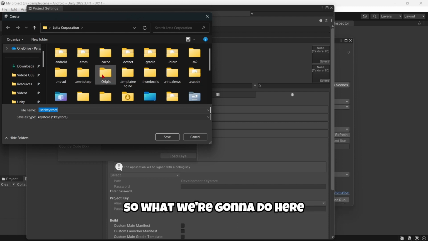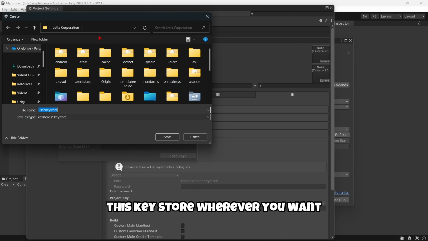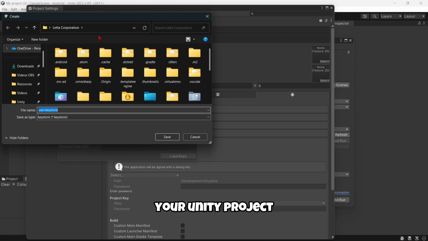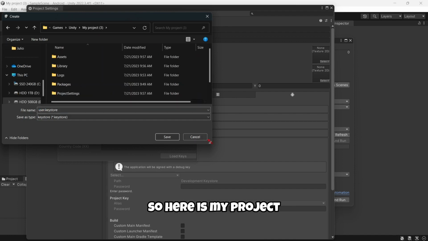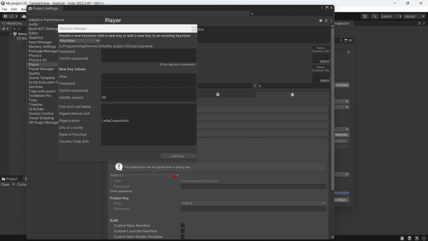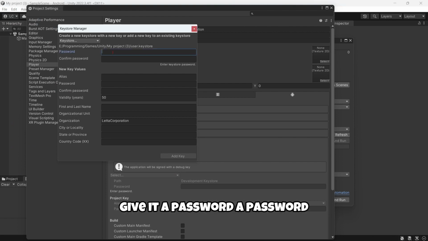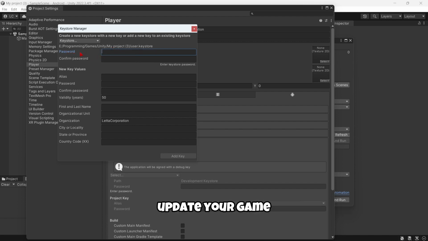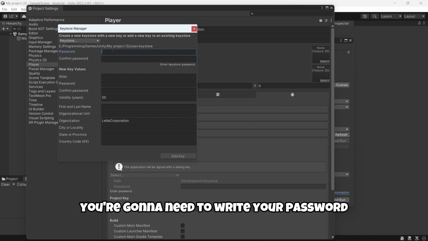Of course you can save this keystore wherever you want, but I really recommend you to save it inside your Unity project. So here is my project, and I'm just gonna save it right here. You're gonna give it a password. It's very important for you to remember this password, because if you want to later on update your game or build your game again, you are gonna need to write your password.